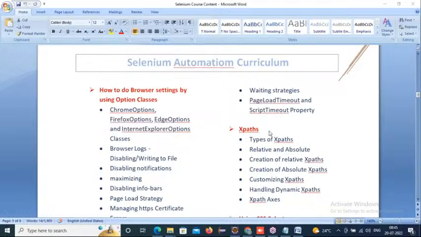Aadhaar card number, right? Yes. Based on the situation, we use identity. Every person has identity properties, and by using those unique identity properties, we identify a particular object. In a similar way, in our web application we also have so many web elements.